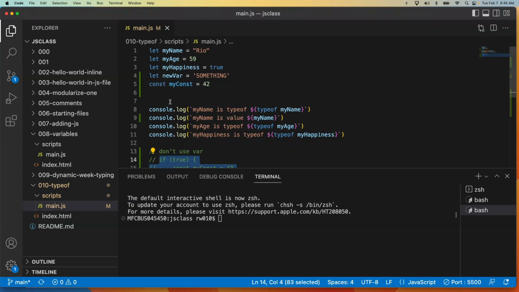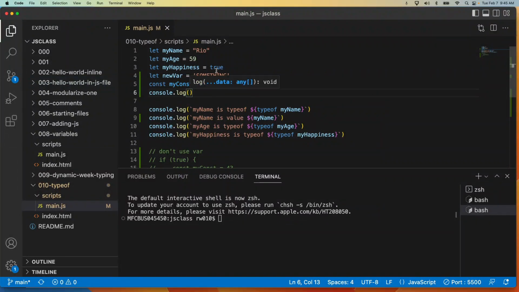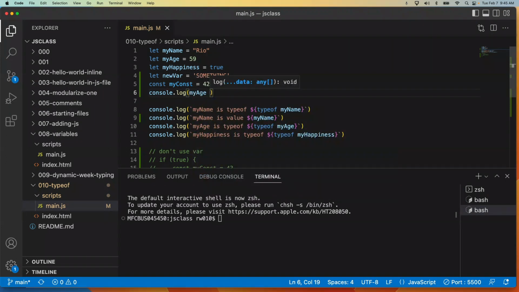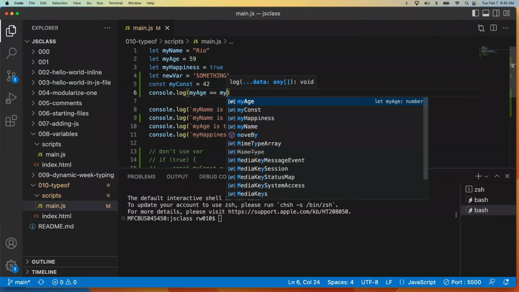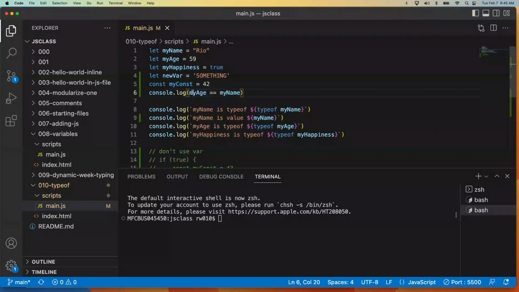Okay, so let's say this. Let's go console.log. Now, this is where we start to see the differences clearly between the initialization and the actual comparison of values. So if I said my age was double equal to my name, okay, what do you think? Is it equal? Now, in this case, you'd start to understand the differences by looking at the output.